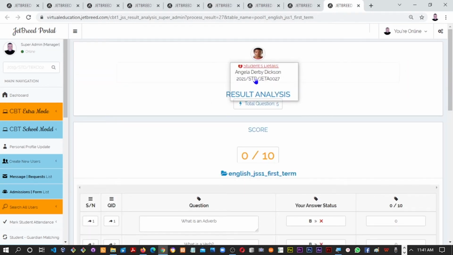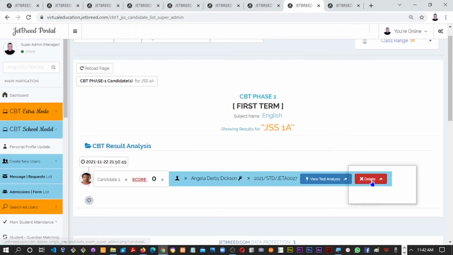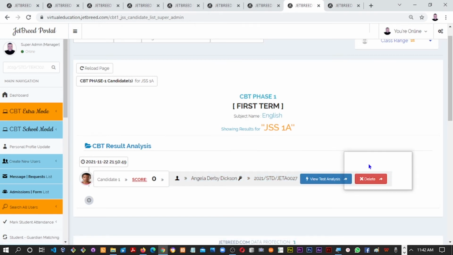This Angela can never write this exam again. This particular English, she cannot write it again. She can write another subject in the same class, but not English again, because you can see that she's still appearing here. But I will show you something after now. When you delete Angela selectively, if you delete Angela from here, Angela will be able to write this exam again.